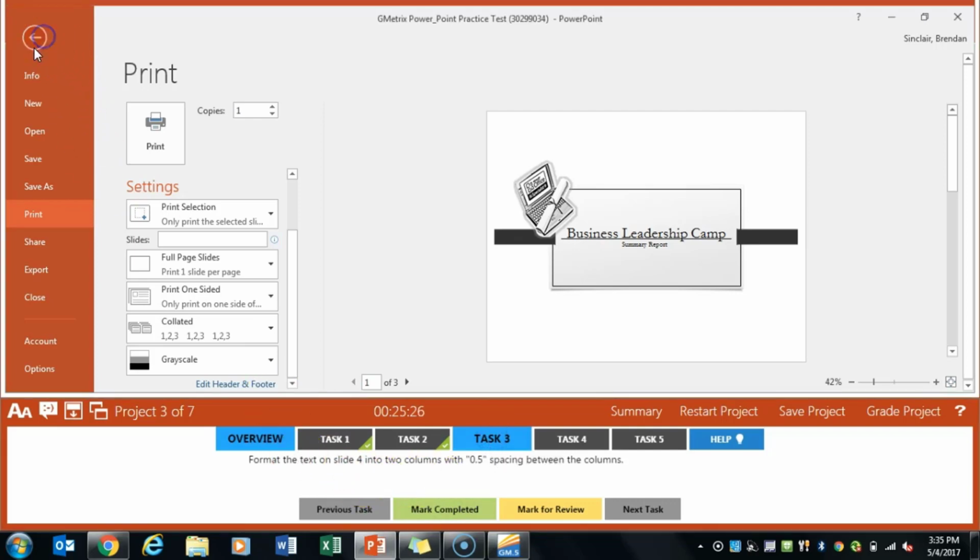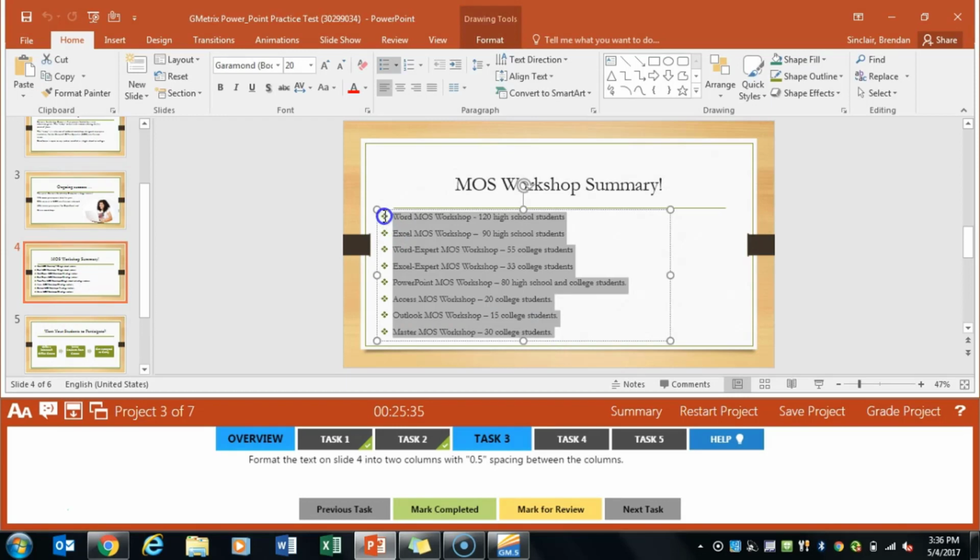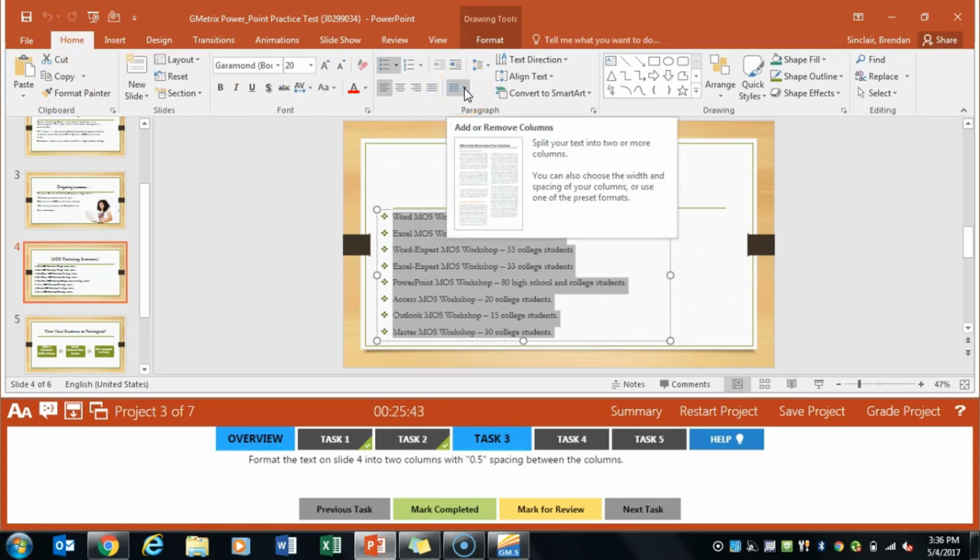Task 3 asks us to go back to our presentation, so we will click this back arrow here, and we are going to slide 4. And we're going to go ahead and select this list because we're going to break it into 2 columns. On the Home tab, we're going to go ahead and click this right here.